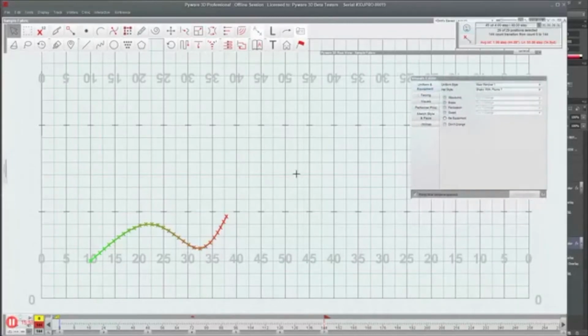Are there any questions on copying and pasting of forms or copying and pasting of ranges? Okay.